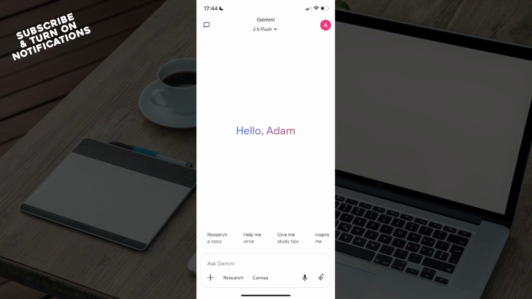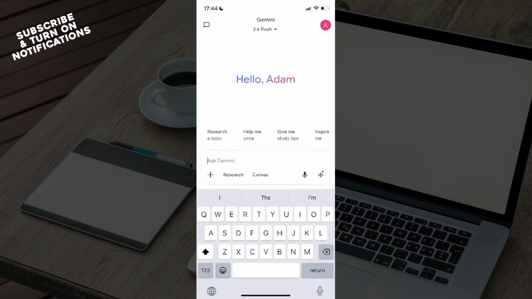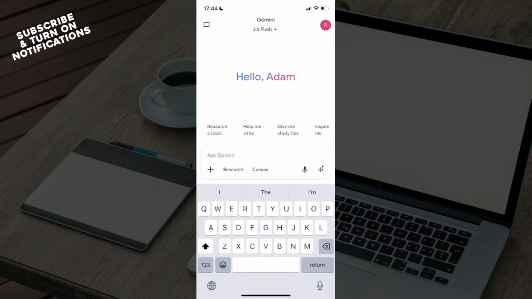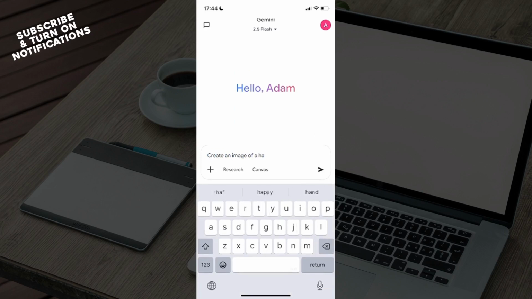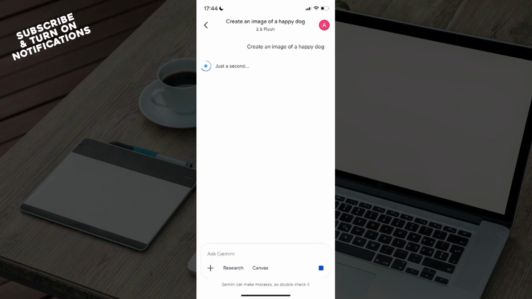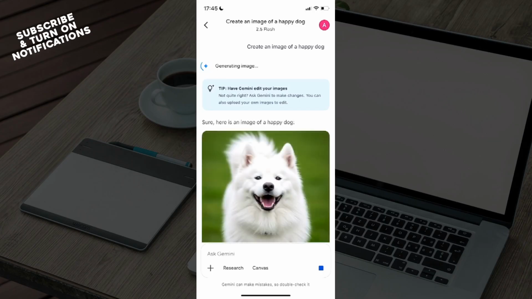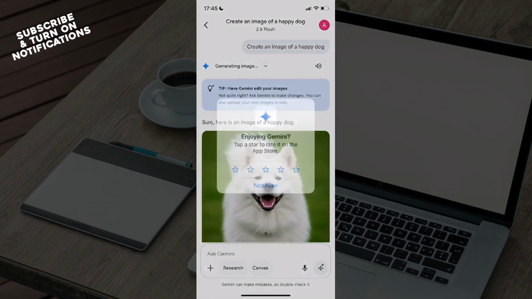Now, for Gemini to create images, to generate them, you will need to tell it to do so. So if you say create an image of a happy dog, you can just go ahead and click this plus sign and it will start to generate an image. So try to be as specific as you can for it to create something. So right now it's generating an image. This might take a while, and you can see here's an image of a happy dog.